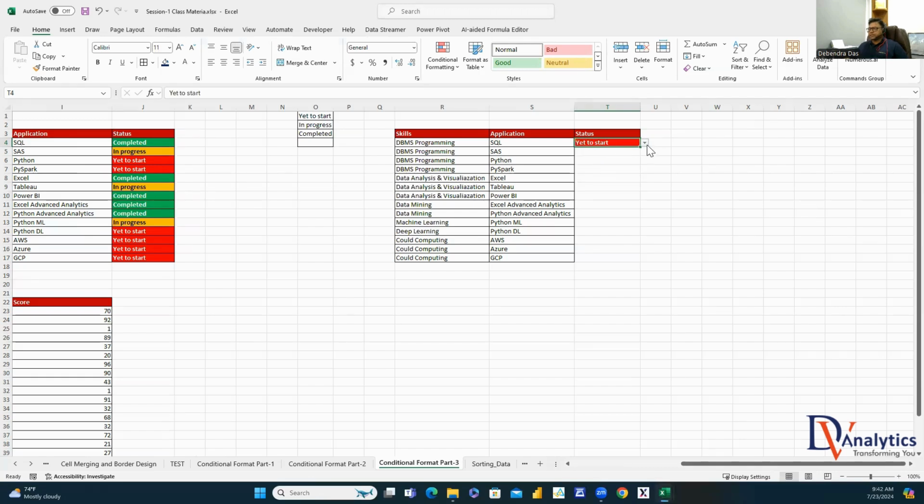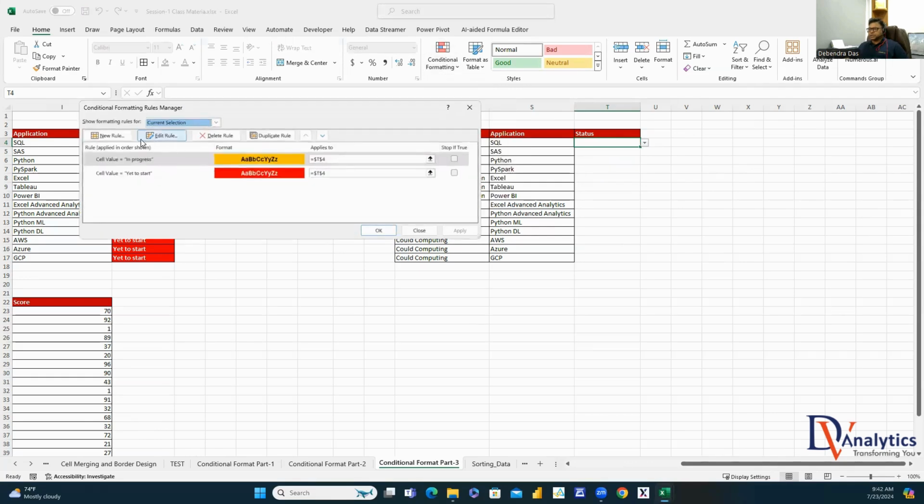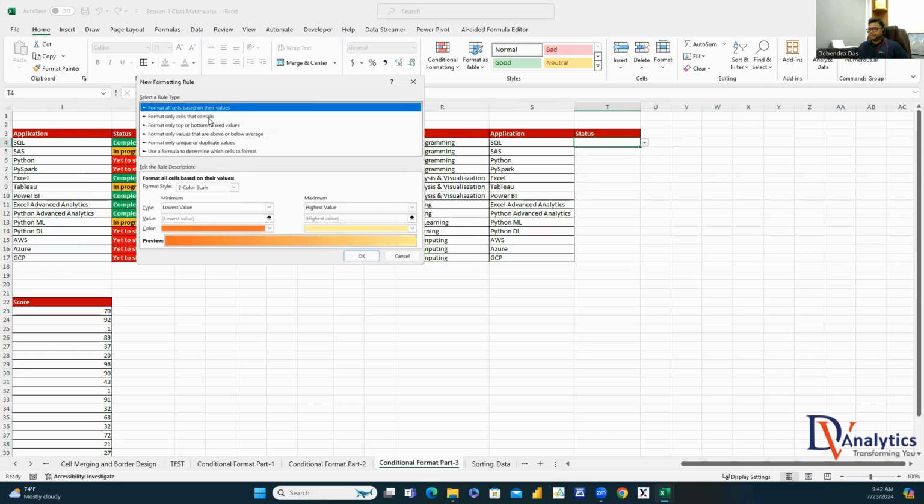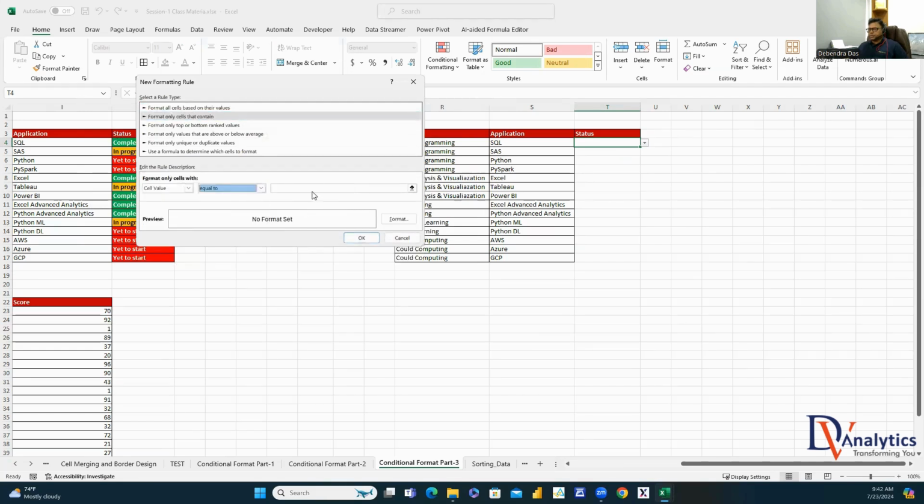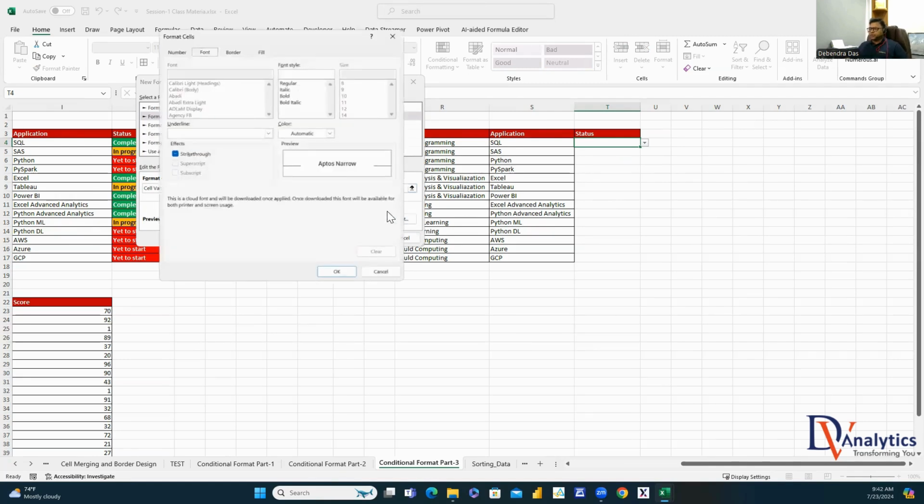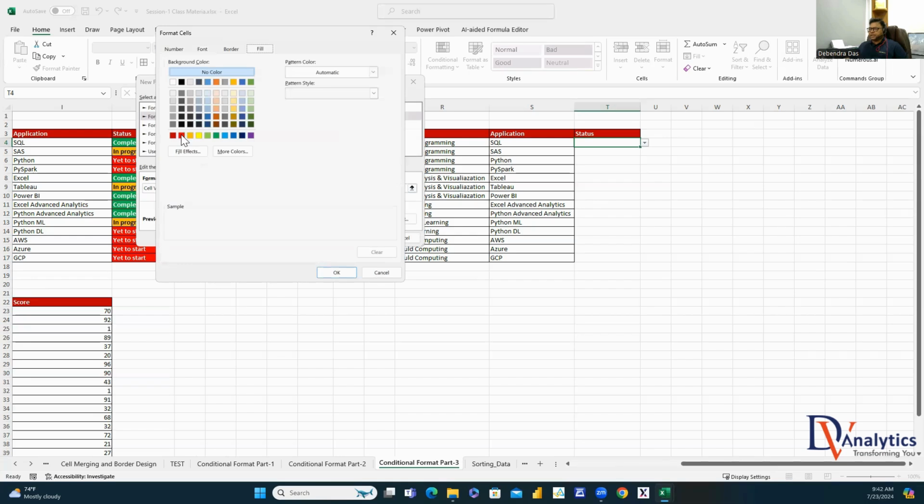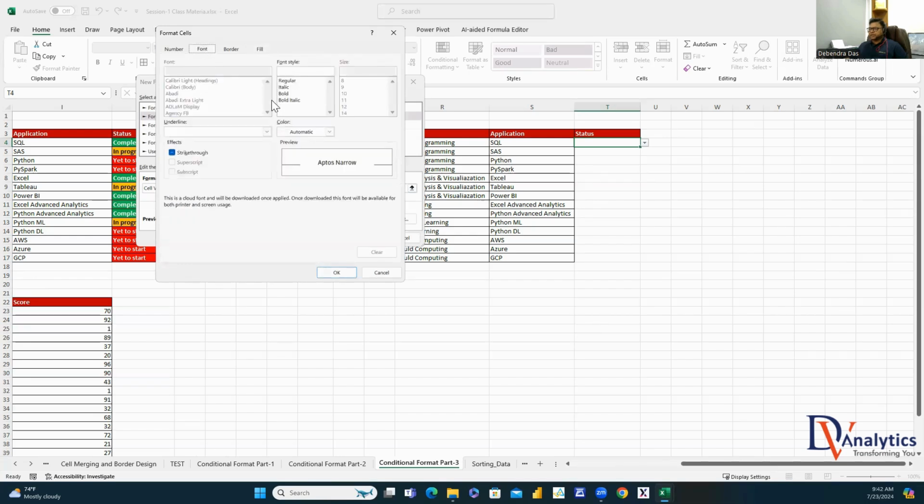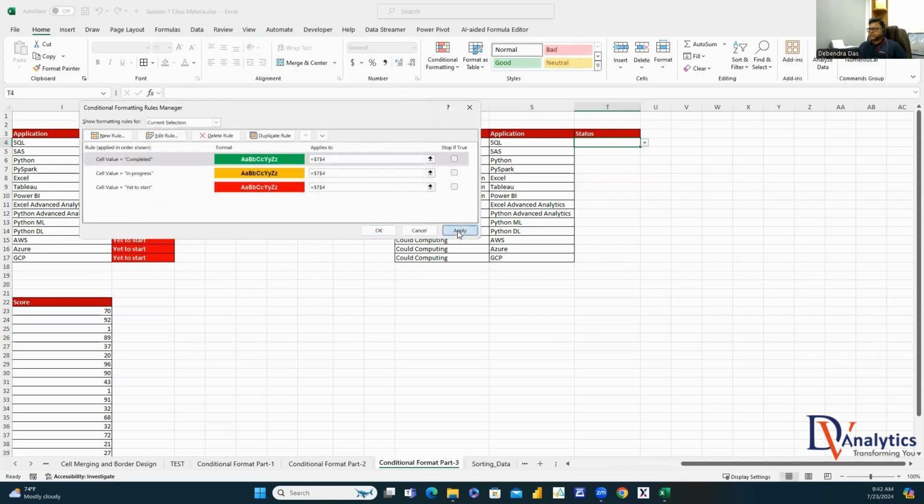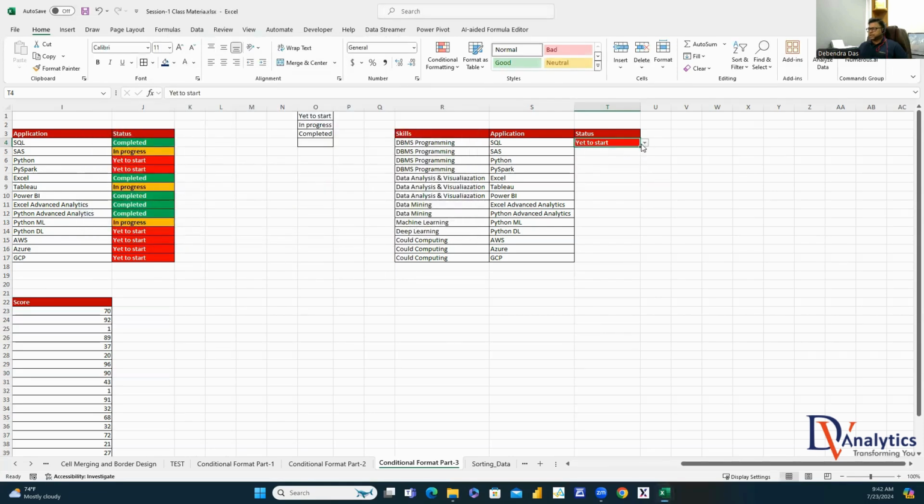Now we'll go for adding another rule to this. What is the rule you will be adding here? If it is equal to "completed", how would you go for presenting this? Fill the background as green color. Font is bold and white color. Is this clear? Yet to start, in progress, completed, and blank.